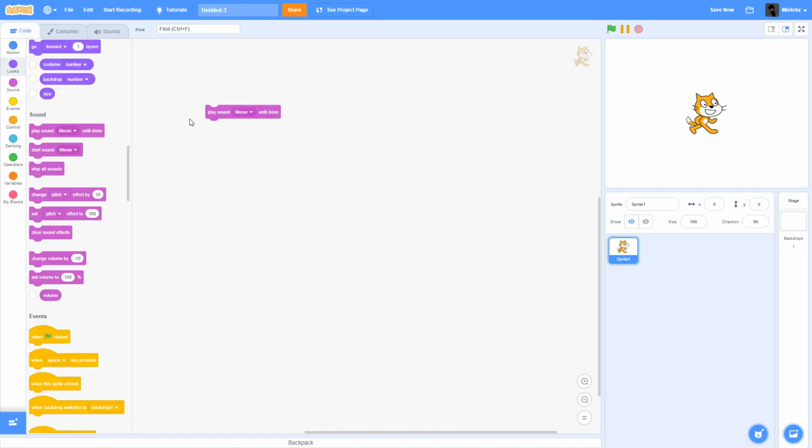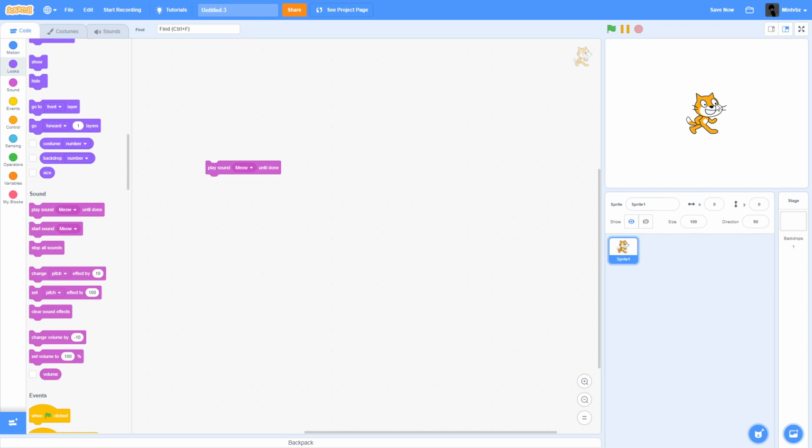So we now have the play sound meow, and what this does is it just plays the sound start to finish. So maybe whenever I receive, well, actually we haven't got there yet, but maybe let's say boom, we press on the cat and it'll play this.